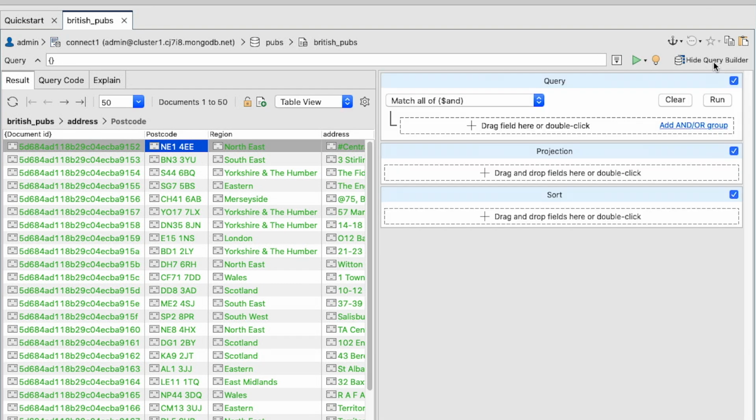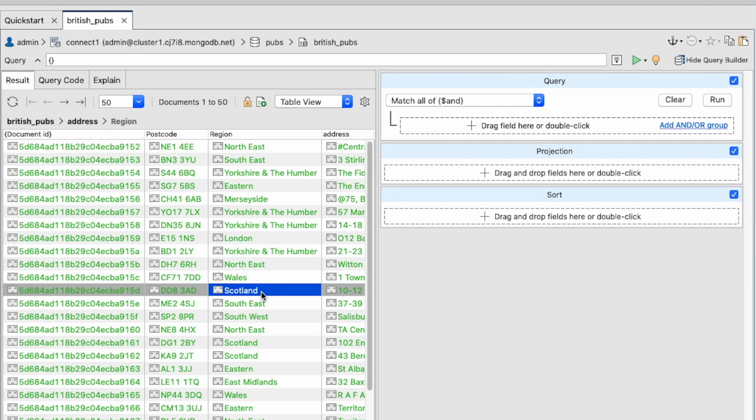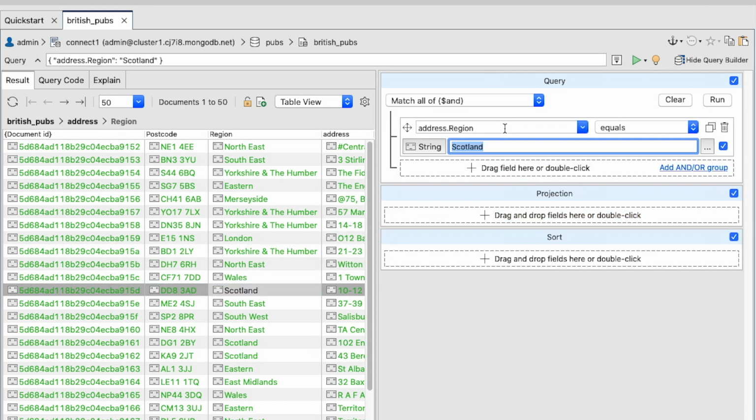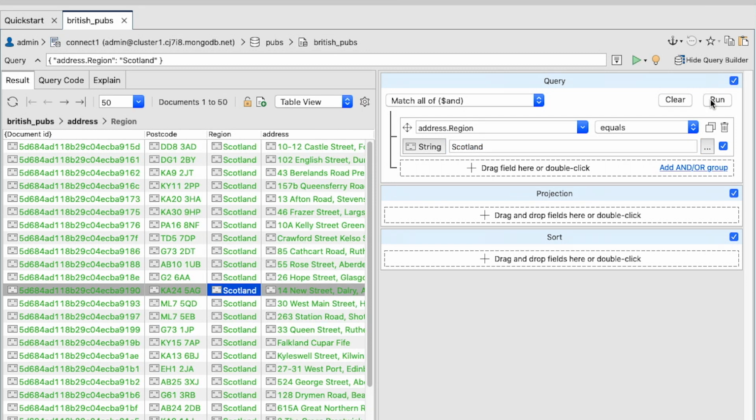In the Results tab, locate one of the Scotland values in the Region column and drag it to the first text box in the Query Builder. Click Run to execute this query. The Result tab should now show only Scottish pubs.